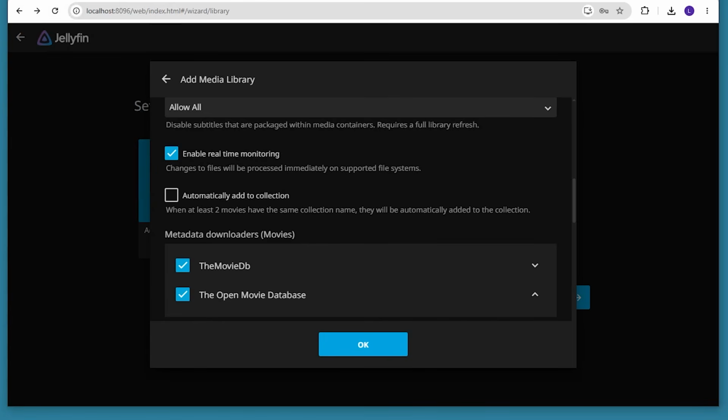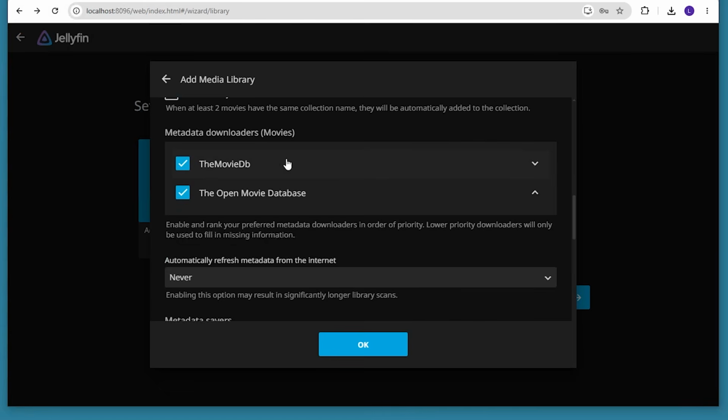Anytime that you have multiple movies in the same collection, it'll group it together. So you can select that option if you want. I actually like mine separated, so I'll be leaving that the way it is. And then down over here, we have metadata downloaders. This is where it's going to get all the extra information about the movie that you're downloading. The synopsis, it's going to give you the actor information, the genre, and everything else that goes along with it.